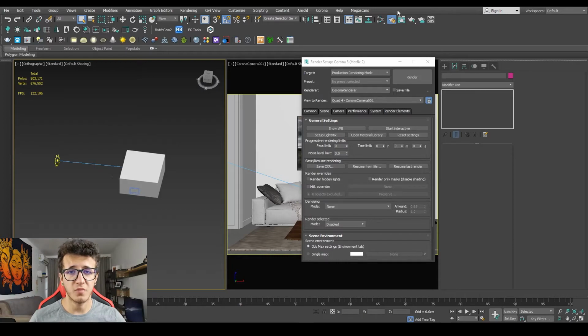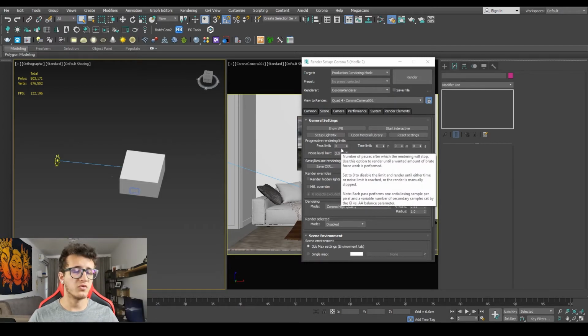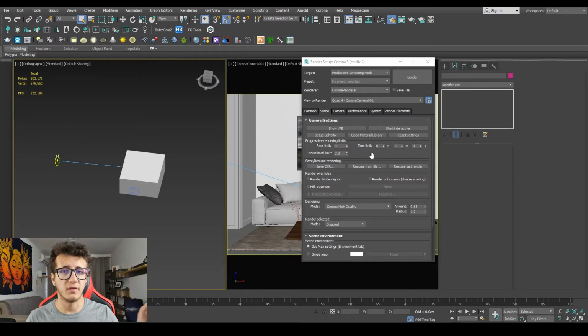Now we just have to make a little bit more settings. First, we are going to choose the denoising, Corona high quality. The amount I leave by default 0.65 and the radius 1. The noise level limit I'll put at 3. Pass limit I'll leave at 0, because I don't want to stop at some point. I want the whole render to be completed.